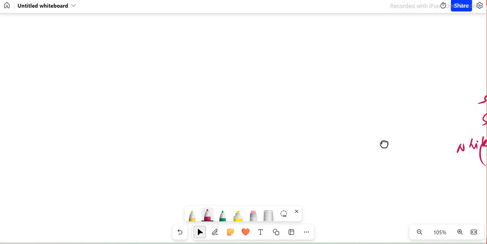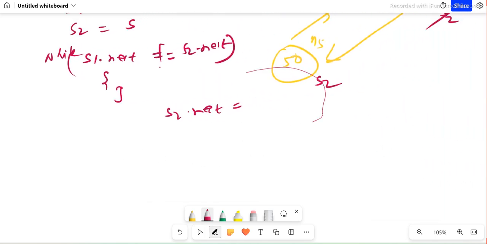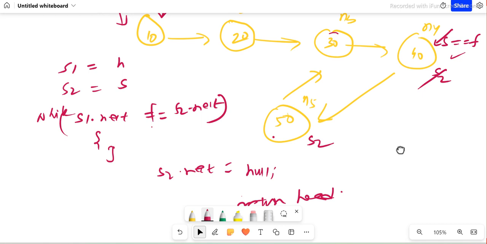And then I'll simply return head. Set S2 dot next equal to null, and then I'll simply return head. This is a 100% proven method by Floyd to remove the cycle, guys. Okay, so let's try to see how it can be coded.